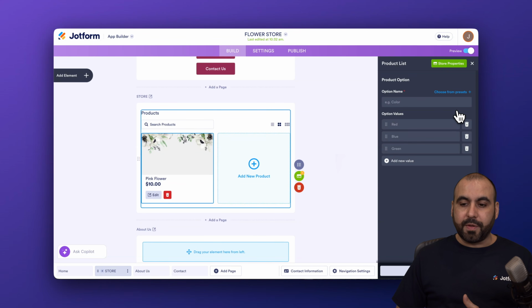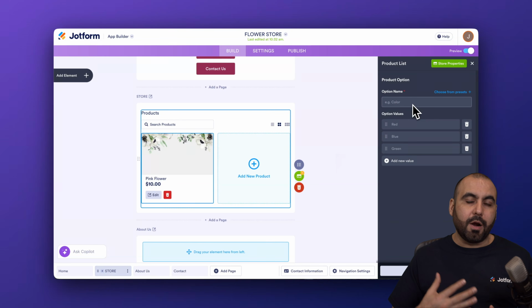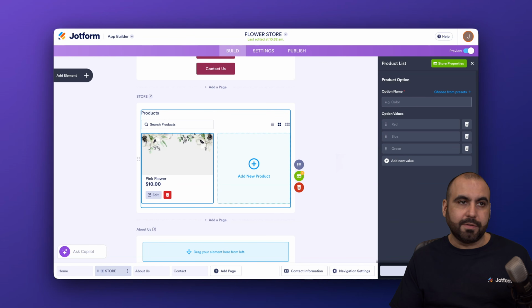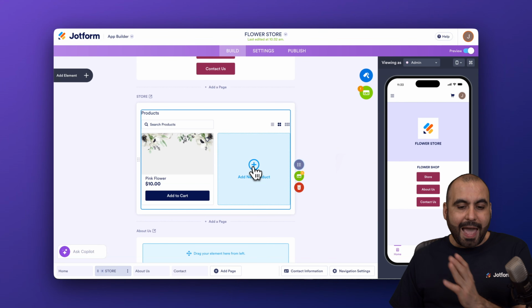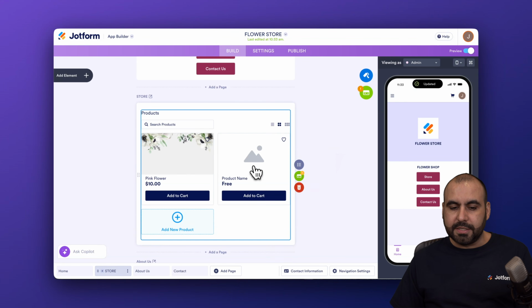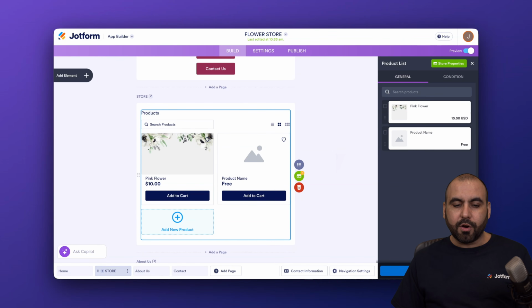So if there's options with this, so for example, I said these are pink flowers, but maybe there's a dark pink, light pink, or short, long, etc. You have product options right here to set up. That is for the products, and adding a brand new product is super easy too. Just go ahead, again, go into each one of these properties. You can add product right here, or straight clicking on the add new product from here.